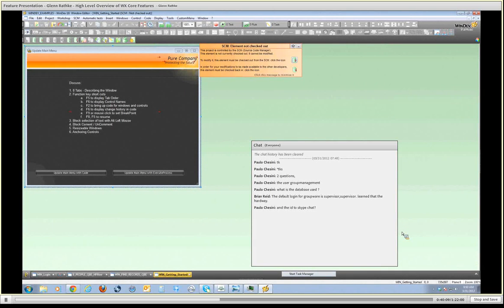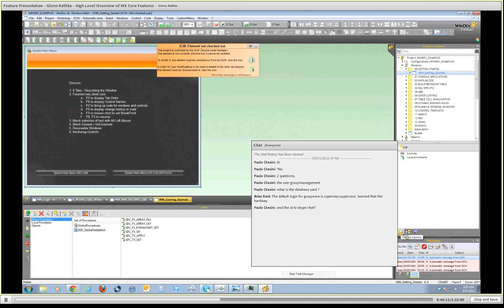Sweet. Yeah, that's cool. Okay, here's his question. Paulo asks, for the groupware, what database is used? Is that Hyperfile or whatever you're using? It is Hyperfile. Yeah. No, it is Hyperfile, and they don't give you.